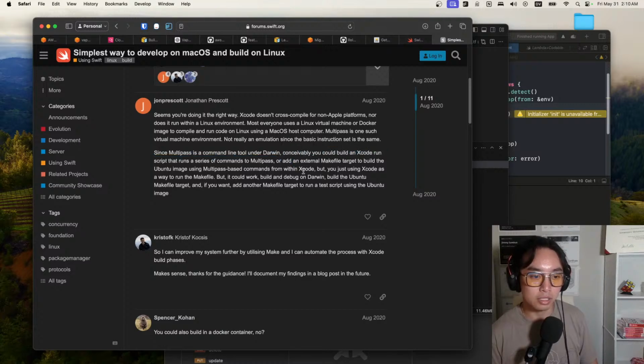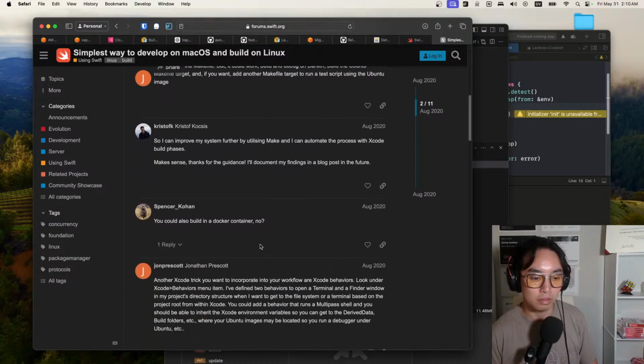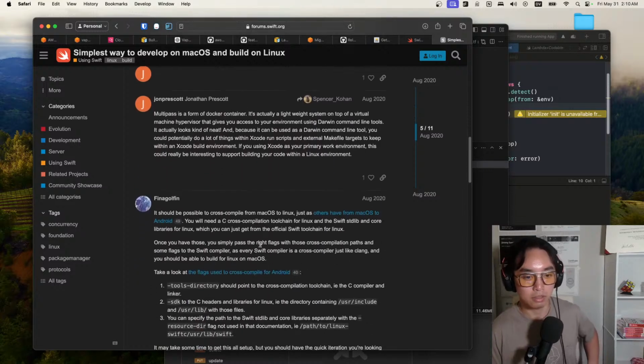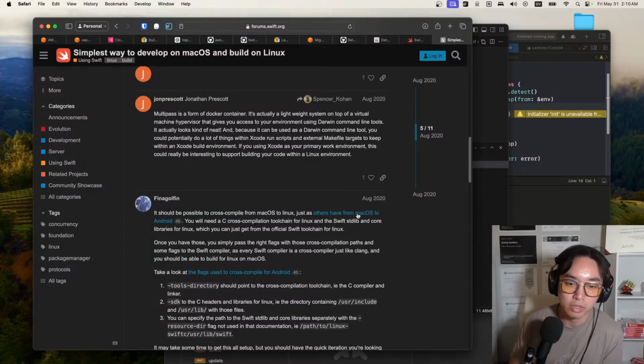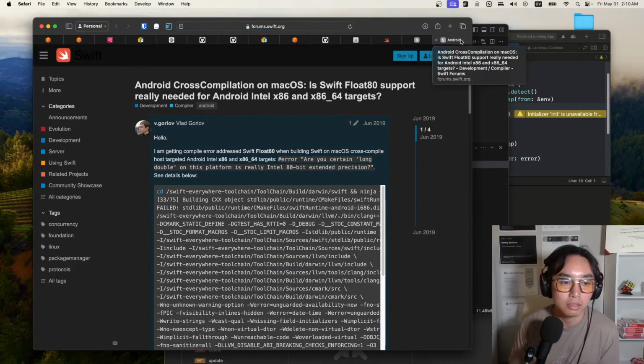conceivably you could build an Xcode run script that runs a series of commands to Multipass, or add an external makefile. Xcode behaviors. It should be possible. That's what I'm thinking. Just as others have from macOS to Android. Yeah, I wonder how that works. Wait. Actually, how does that work?